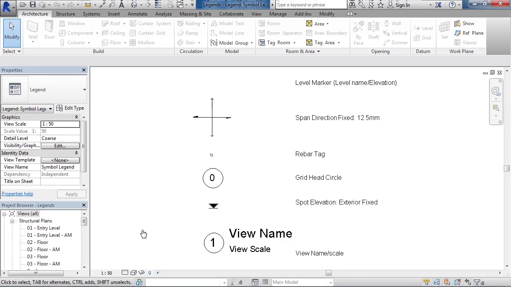In this lesson, we'll cover legends. A legend could be a variety of different things. It could be a sheet legend, a symbol legend, a specific type of column legend, structural legend, or mechanical legend. The legend we're currently looking at on your screen right now is a symbol legend.